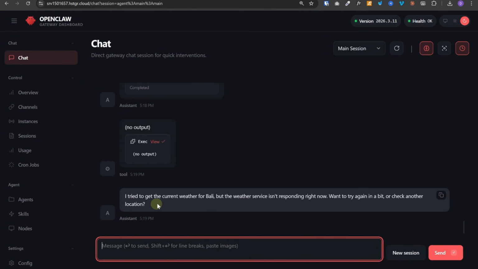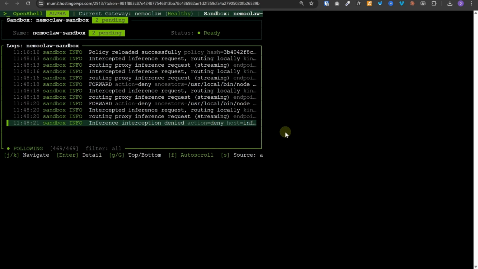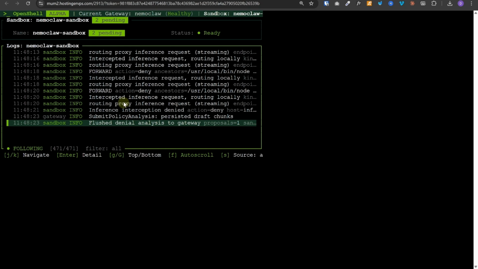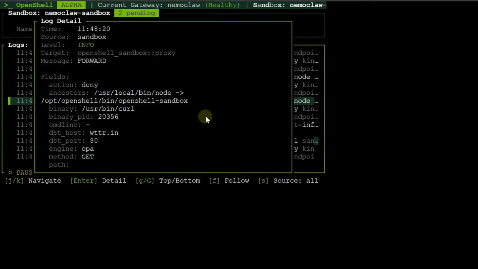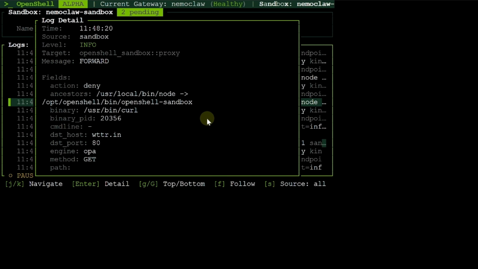It says, I tried to get the current weather, but weather service isn't responding right now. And if we look at our logs, we can see that the action is getting denied. In fact, we can open one of these, and these are the details. So the request was being made to weather.in, and it was getting denied.